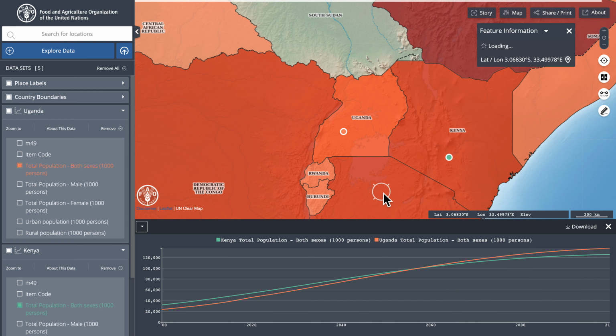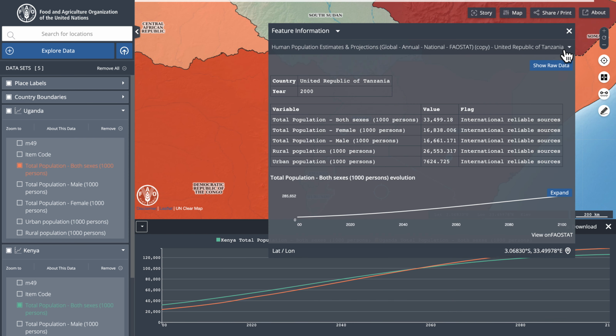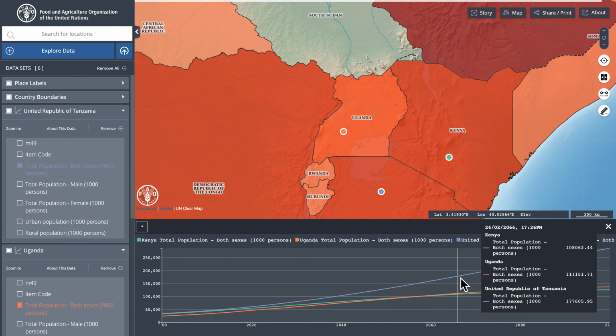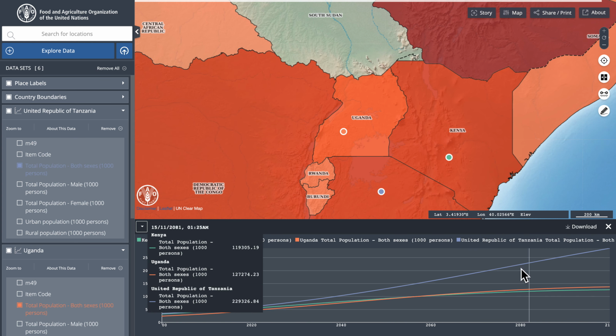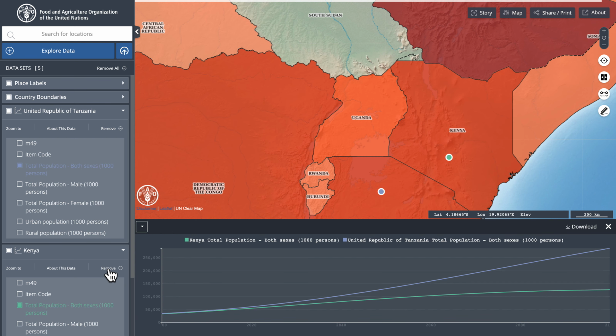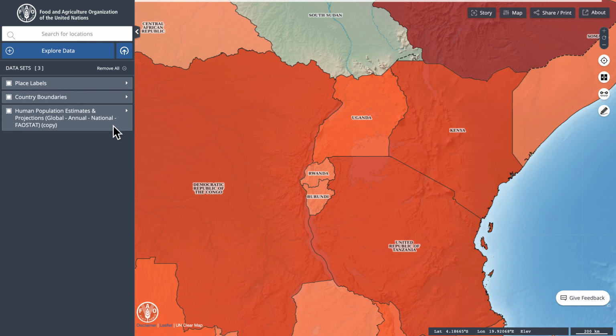And finally, we'll do the same with Tanzania. So here we'll see our three lines representing those three countries, and you'll see that the estimated future projections have the population in Tanzania increasing quite more steeply than in Uganda or Kenya. Okay, let's clean that up a little bit. I'm going to remove those charts here, and so we're left back with human population.